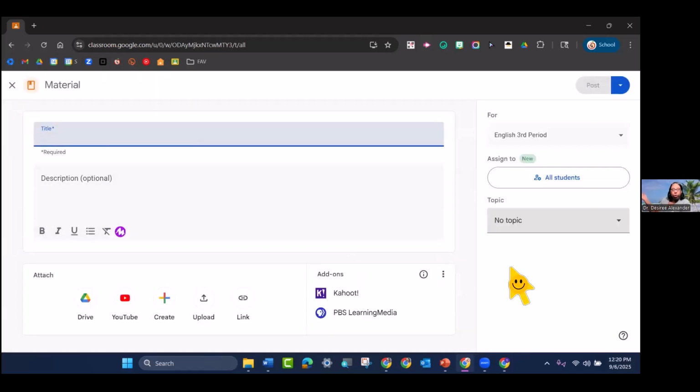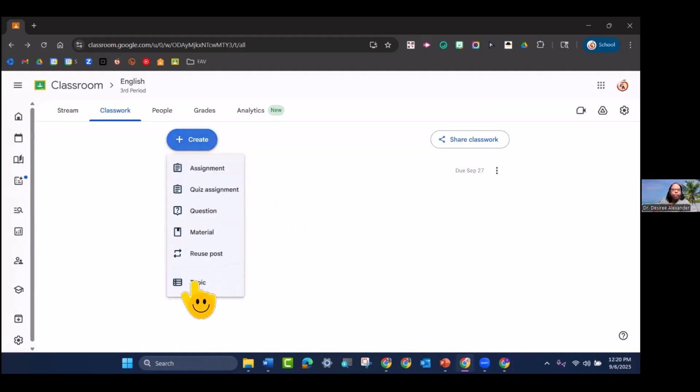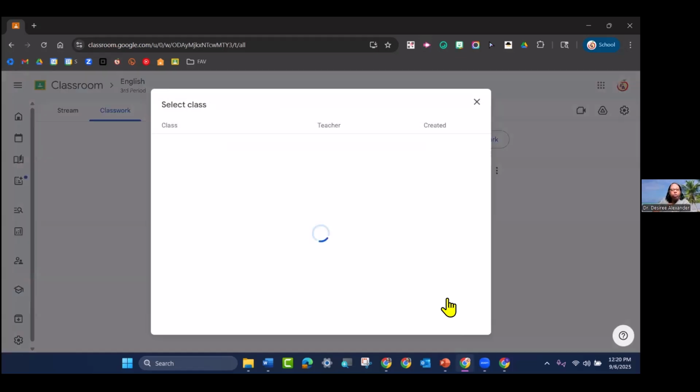Then you have material. Nothing's new in material because you're just giving something out. Notice there's no due date. You're just giving something out. So that's material.